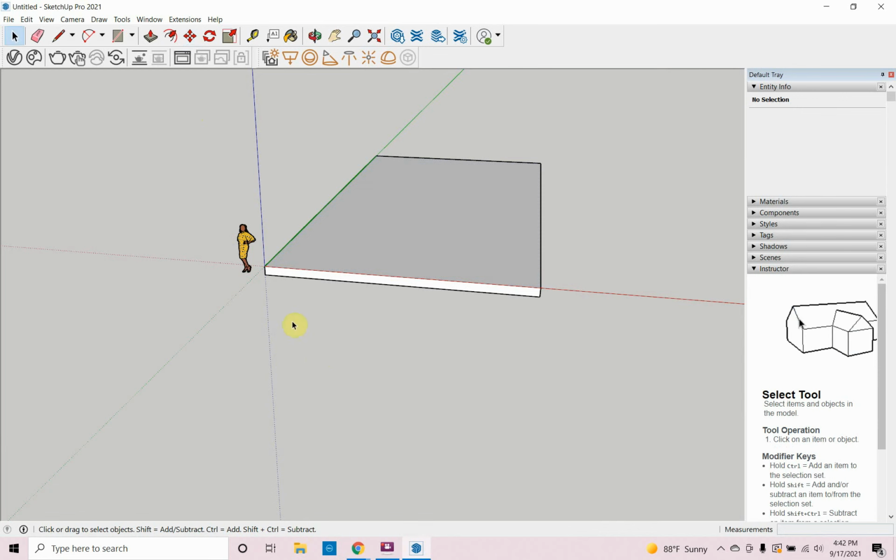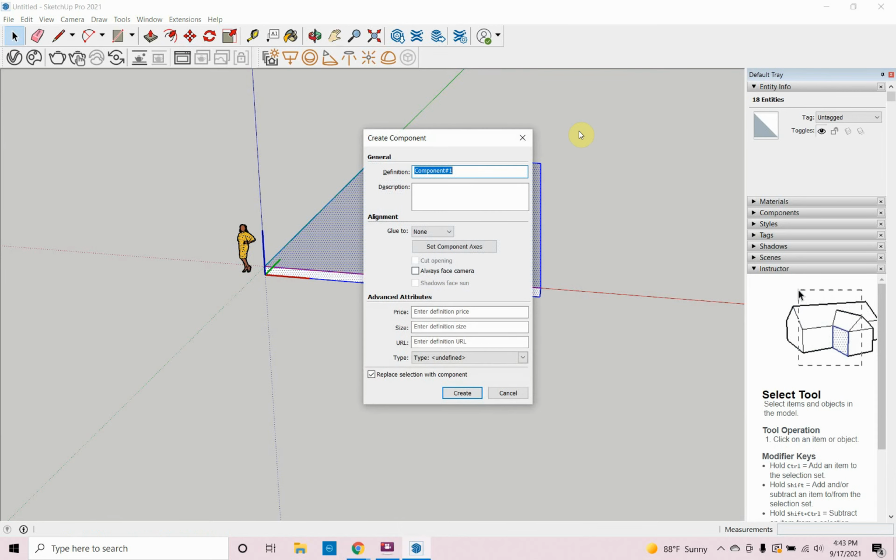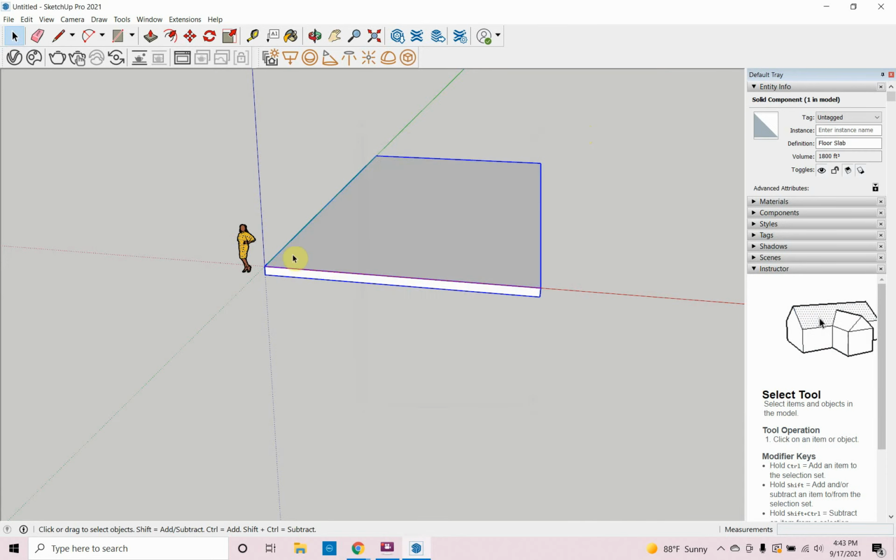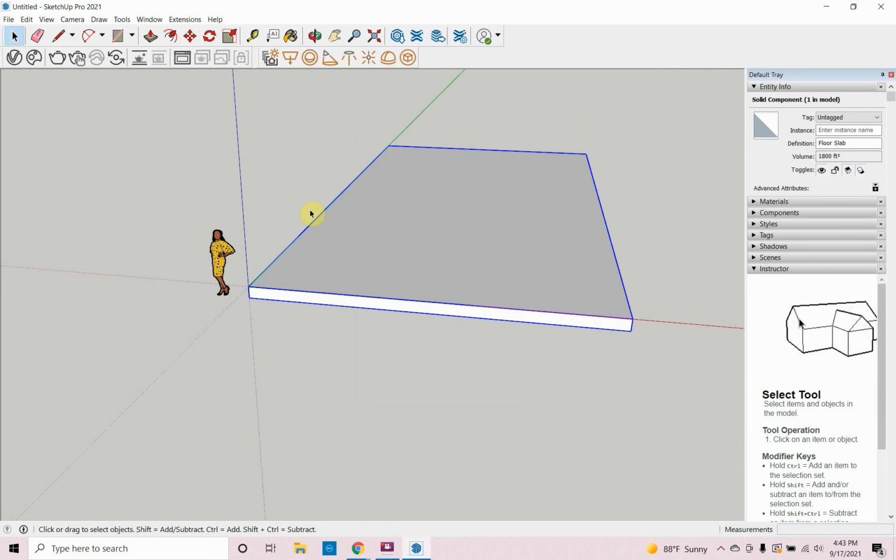So I'm going to press my space bar to get to my selection. I'm going to select the whole thing. I'm going to do that without selecting the person. Okay, so now if I type in on the keyboard G for group, the letter G, I'm going to type in floor slab. Okay, so now when I create my column, I won't have any of those issues that we saw before. Very important with SketchUp.